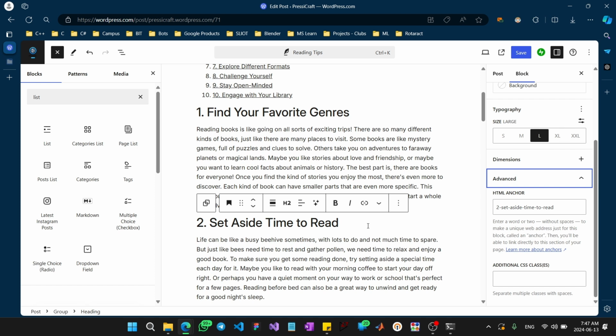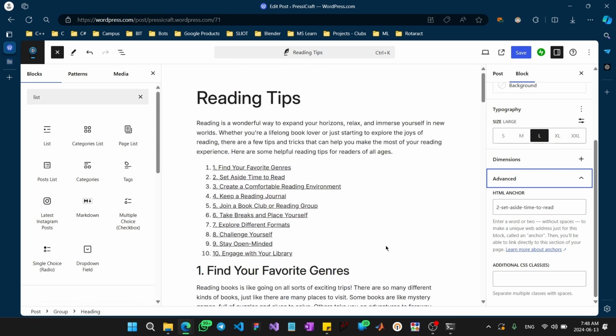If the currently selected block is a heading and you change the anchor from here, the table of contents gets automatically updated. So the table of contents items have links to the anchors which are bound to the headings. When someone clicks on the corresponding item in the table of contents, they will be scrolled down to the corresponding heading, which includes that anchor tag.